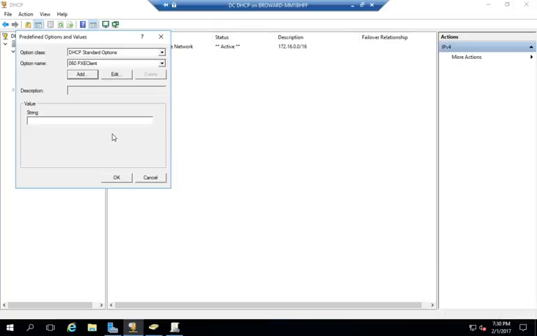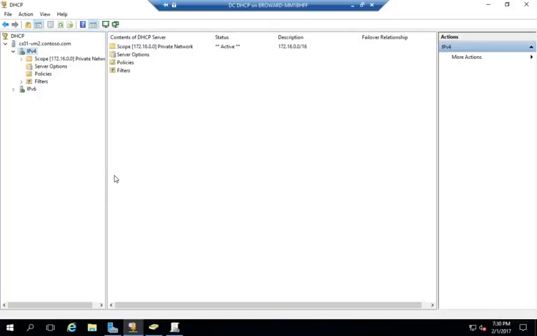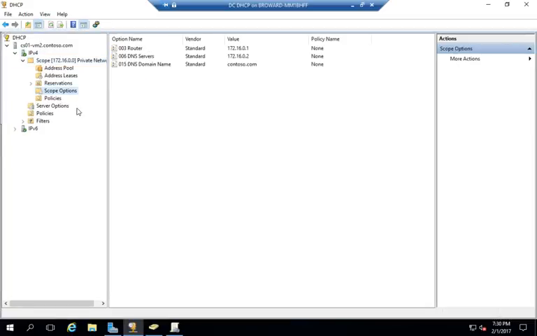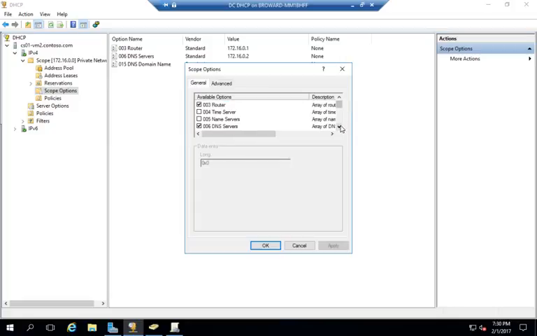Okay. The string value is going to be, I'm going to just click OK right here. I'll show you why. So I'm going to go to my scope, options, right click, configure options. I'm going to choose 060. PXE Client, and add 172.16.0.3. That's going to be the IP of my WDS server.